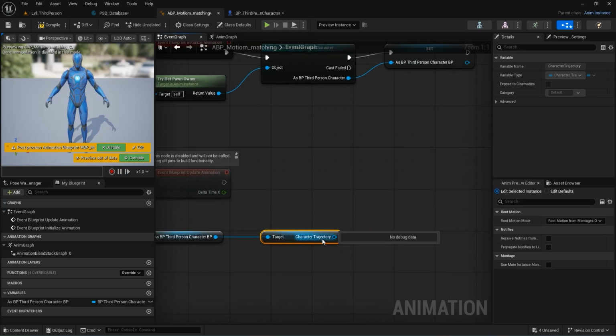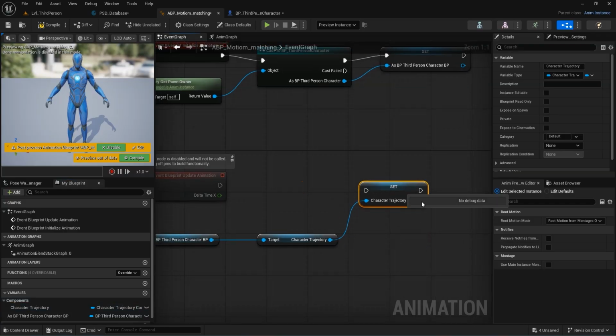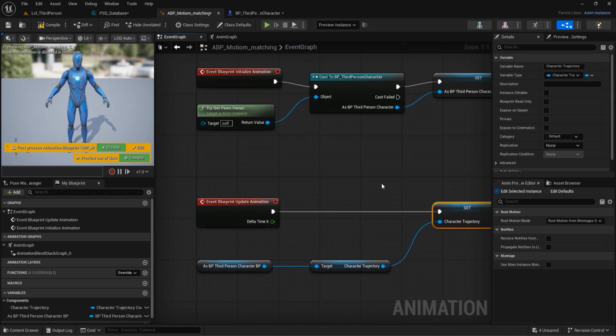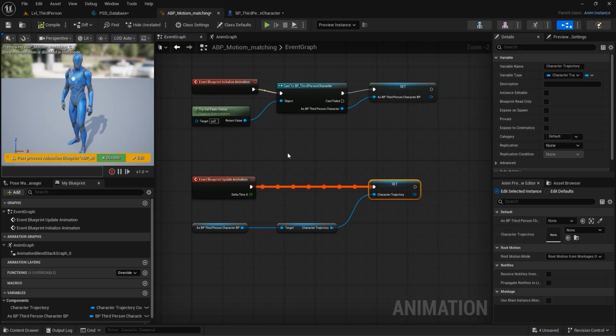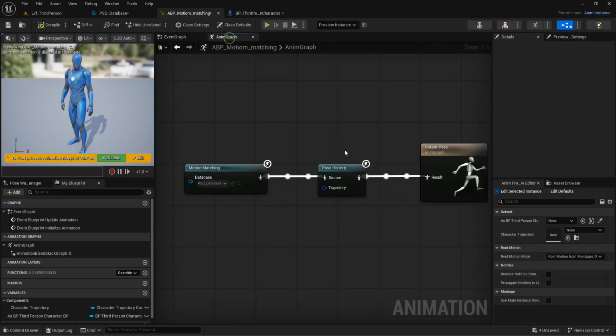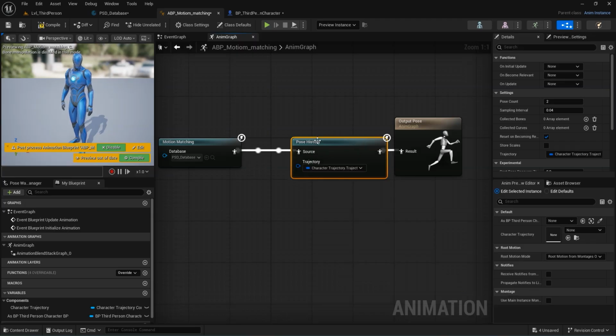Once you select this, right click over this, say promote to variable, and this character trajectory we have to connect with this here. So now this is done. Say compile. From here we can do the compile, go back, and from here I am selecting the trajectory, say binding. So this binding method is a bit different. From here you have to select the character trajectory like this.